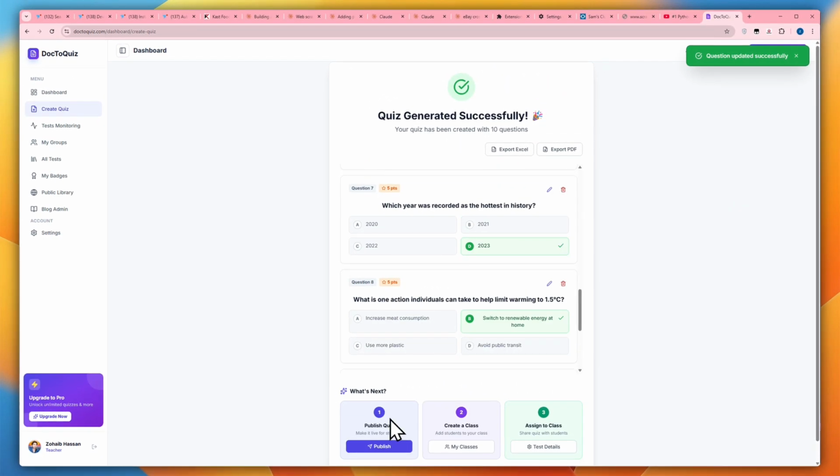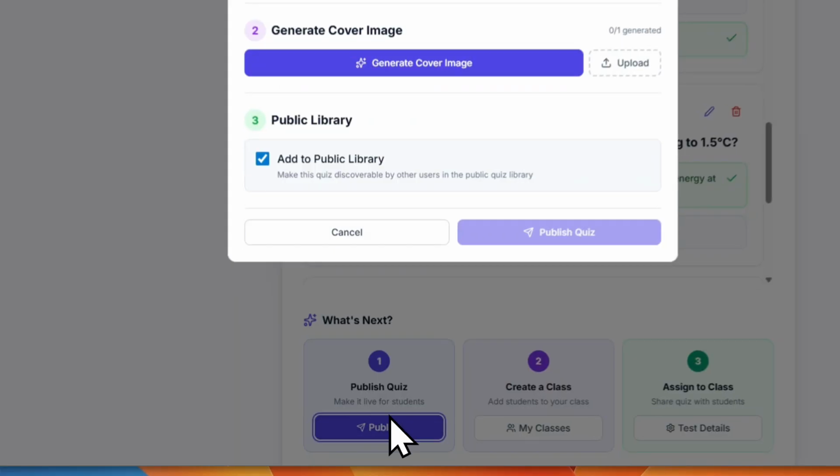now the next step is to publish the quiz, and after that we can create a class, and after that we can assign this test to a class and share it with our students. So let's move forward with publishing the quiz, and then we will create a class and assign the quiz to a class. So I will click on publish.